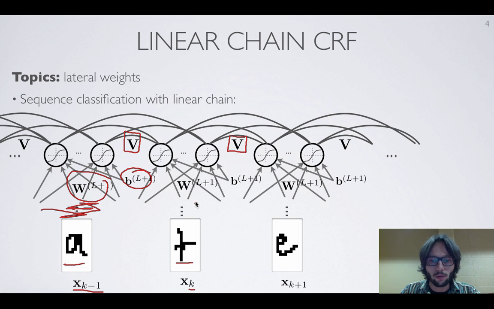And so this will have implications when, for instance, we compute gradients. When we do backpropagation, there will be gradient that will go on this matrix here, which is the same as this here, so we'll have to accumulate gradients for each position. But this is just to highlight the fact that we're using the same neural network for each position, and between adjacent positions, we're using the same matrix of parameters V. All right, so that's the linear chain conditional random field.